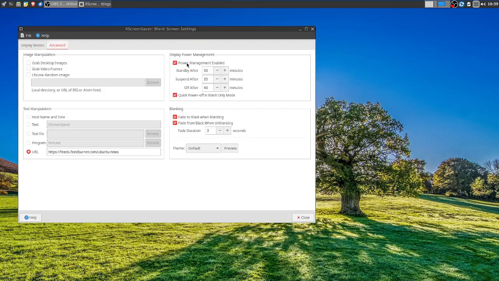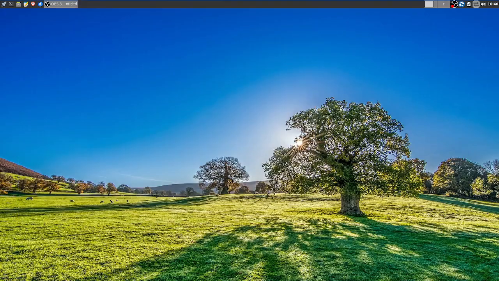And here I just went into advanced power management: standby after 30 minutes, suspend after 35, off after 40, quick power off and blank. I haven't seen any quick power off going on, doesn't really matter. So fading, yes, works, looks nice. However, this is it, and this works too. So I like it.